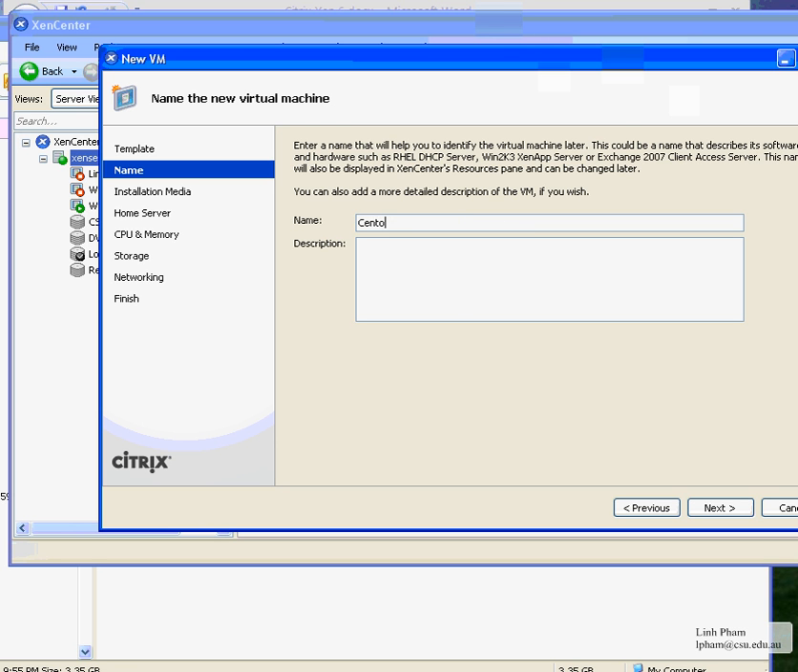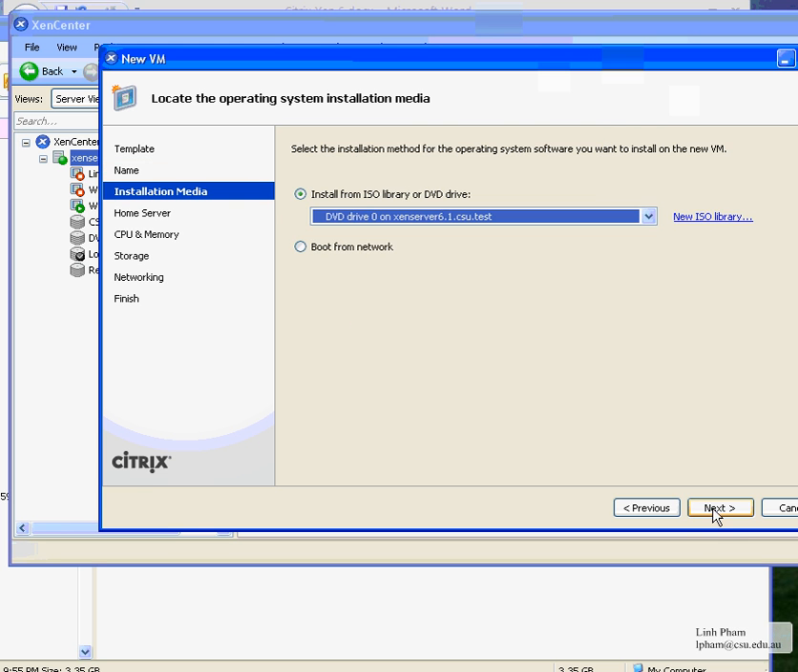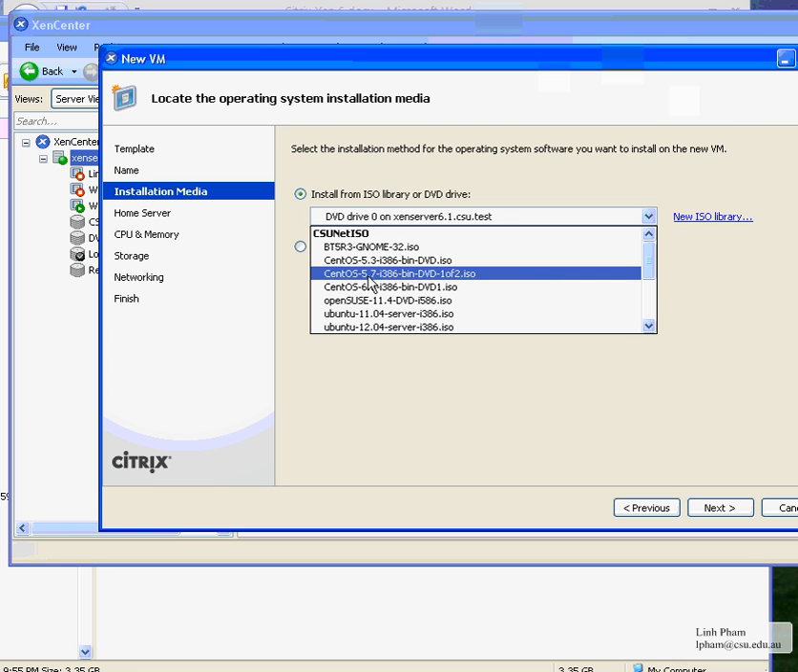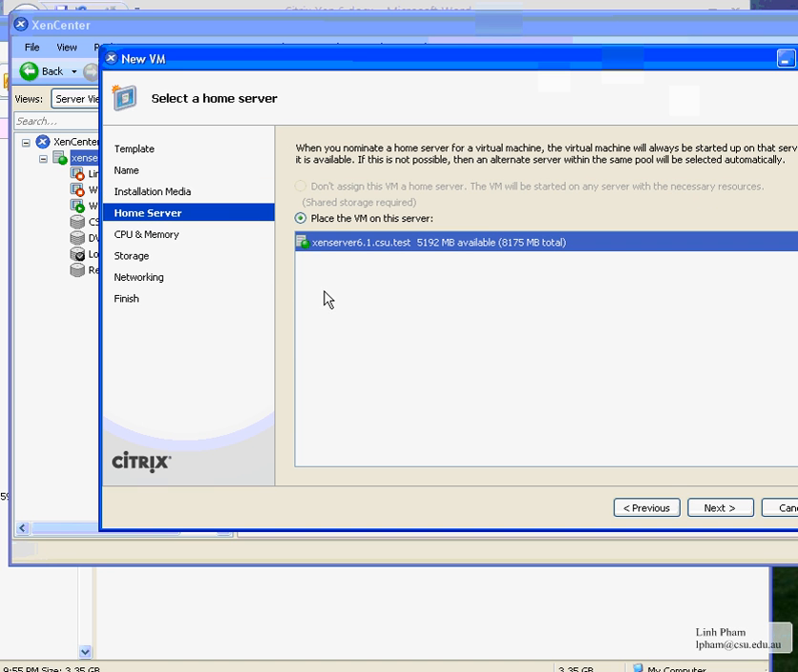CentOS 5.7 doc CSU. Okay, and then I'm going to get the DVD image from there. That's my image. Next one, and go ahead.